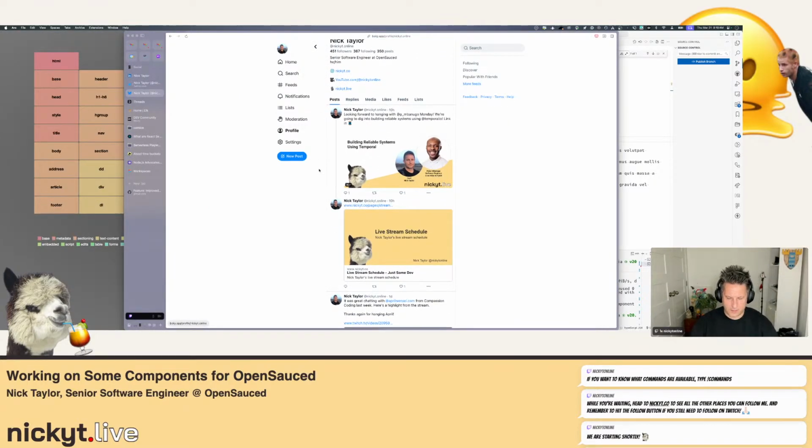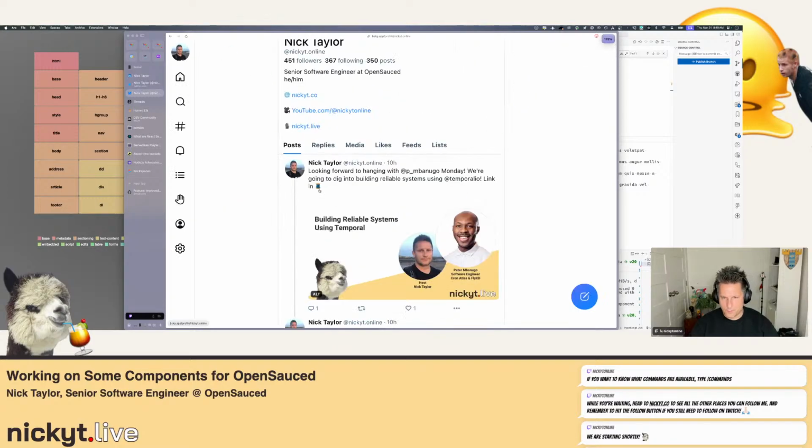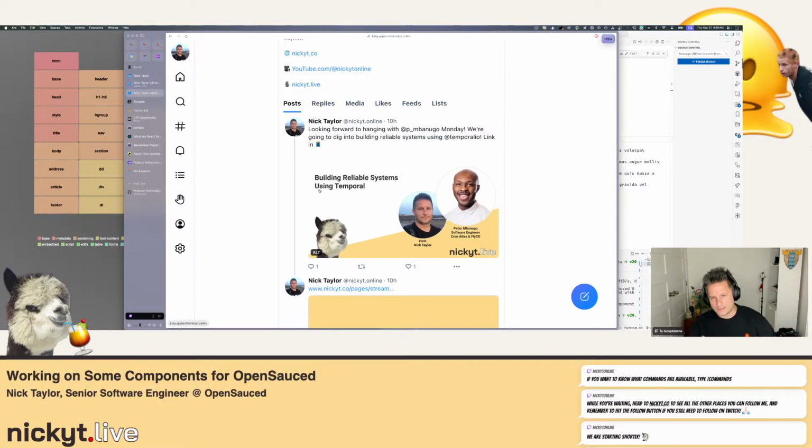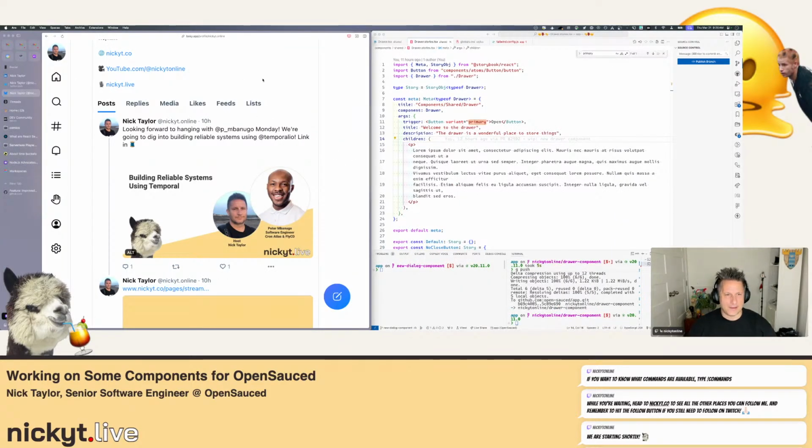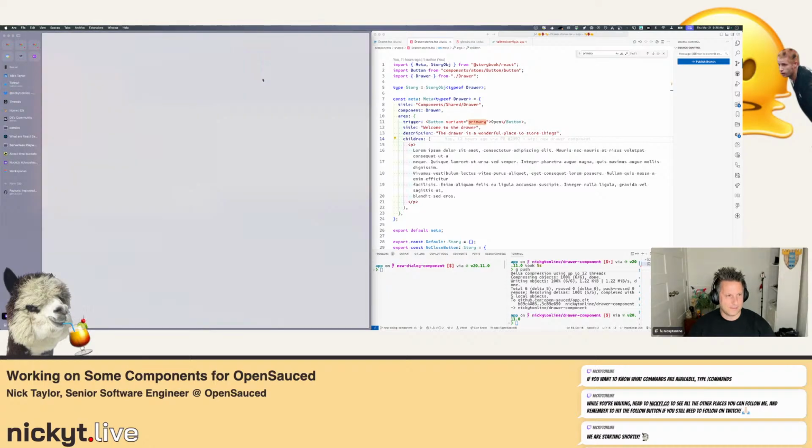I'm going to be hanging with Peter. I'm not positive how I pronounce his last name. I'm going to ask him when I meet him, but I think it's Mabanugo. We're going to be looking at building reliable systems with Temporal. So that's temporal.io. So pretty excited about that. I don't know that much about it, but it's always good to get thrown into the uncomfortable zone, as they say. That's how you grow. All right, cool. Let's close that for now.